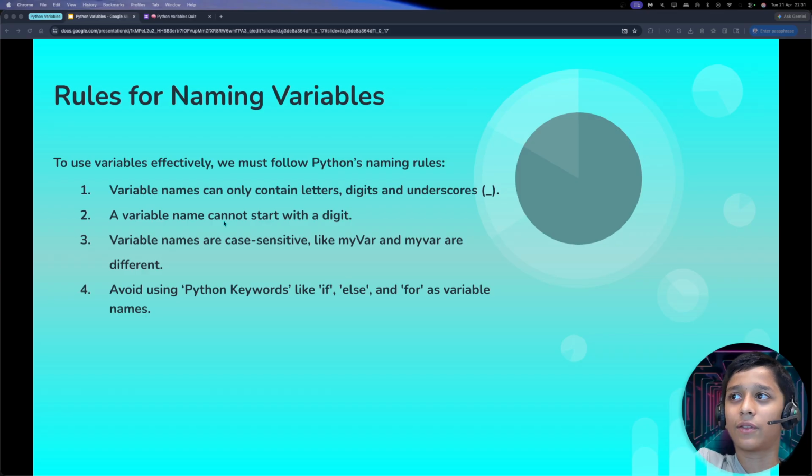Rules for naming variables. To use variables correctly, you have to follow a few simple naming rules. You can use letters, numbers, and underscores, but you can never start a name with a number. Also, keep in mind that capitalization matters. So, here, myVar and MyVar are different. Finally, avoid using special keywords like if, else, and for because Python already uses them for its own instructions.